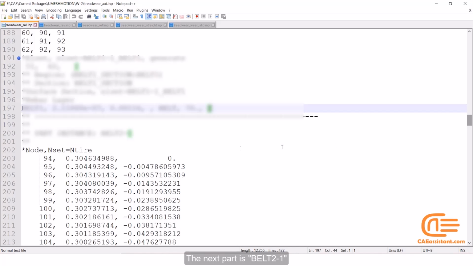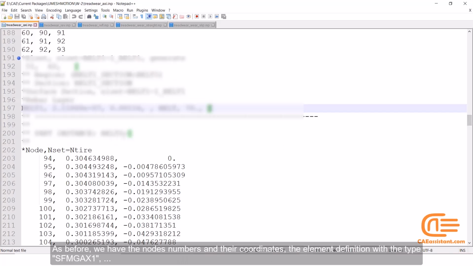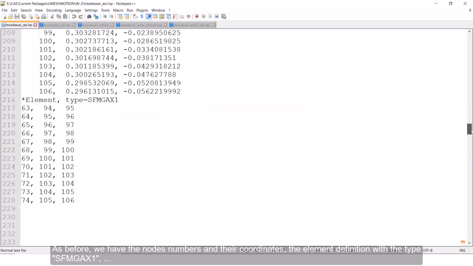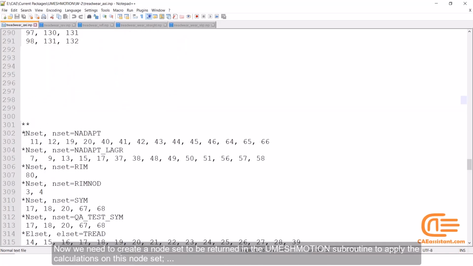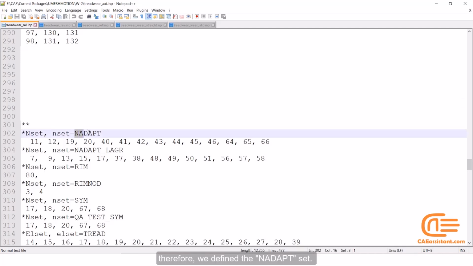The next part is built similarly. As before, we have the node numbers and their coordinates, the element definition with the type SFMGAX1, and the element numbers and their connected nodes. Therefore, we defined the nAdapt set.